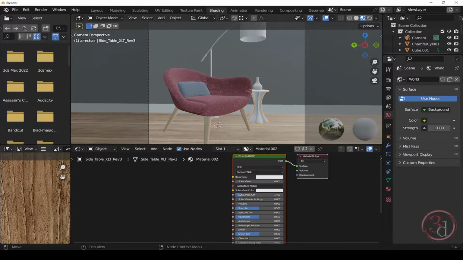This will be a simple black finish. So click on the color, bring this down, and I can give a little bit of a metallic to it. Increase the metallic and reduce the roughness. Okay, very good. Let's rename the material side table.